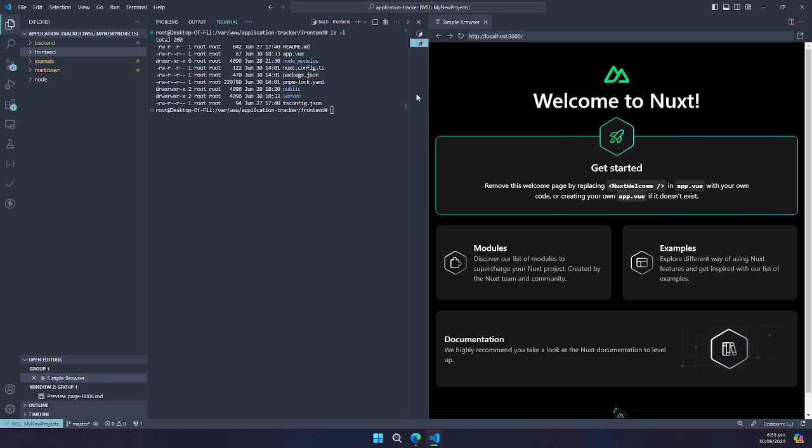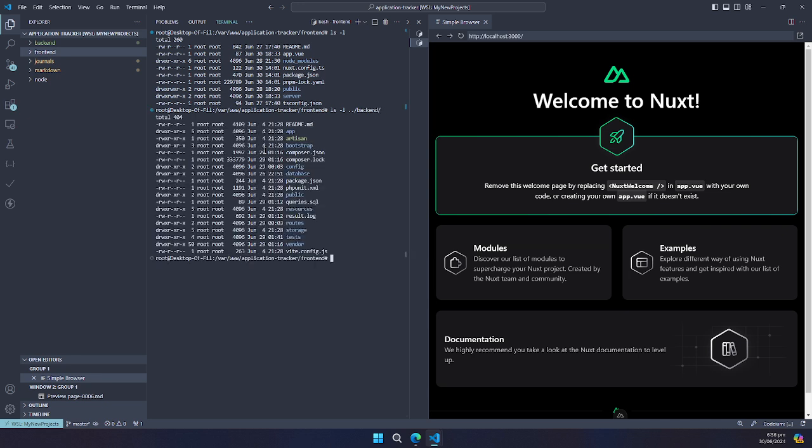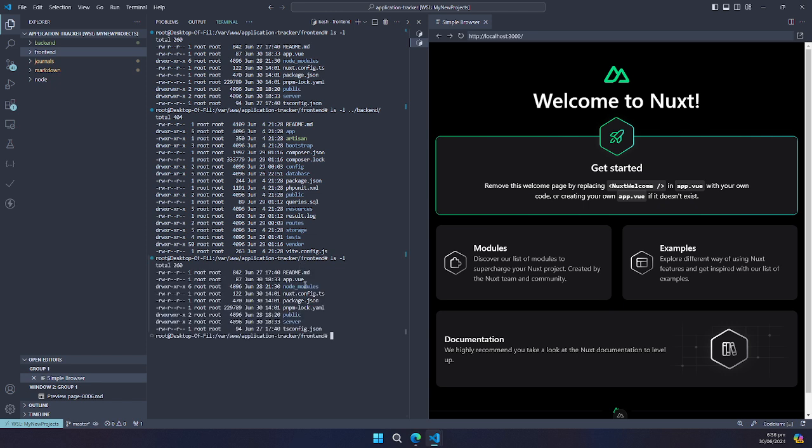What I'm going to do for this video is create a simple login functionality on Nuxt. You'll notice on the right side there are several directories, backend and frontend. For the backend, this is the Laravel framework, and for the frontend is the Nuxt framework.